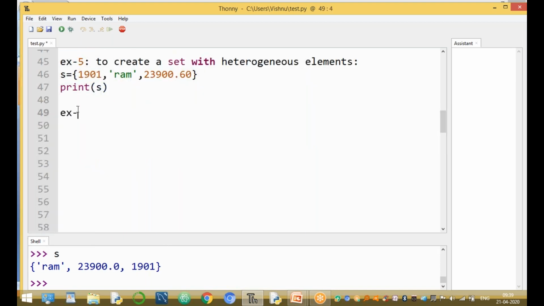Next example: to create a set with duplicate elements. Please observe this one. Within sets, duplicate elements are not supported. If you try to store duplicate values, they are not stored internally in the set's memory.